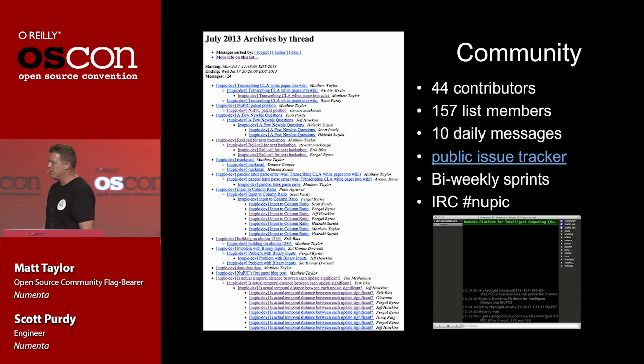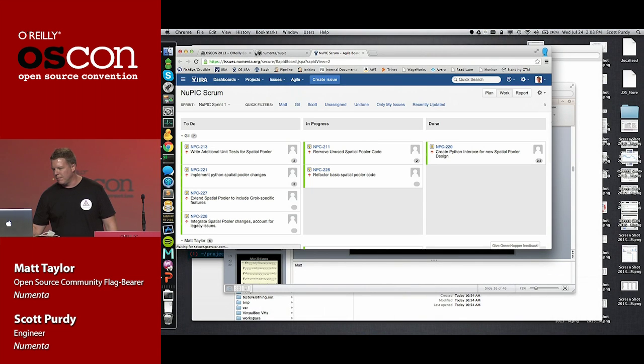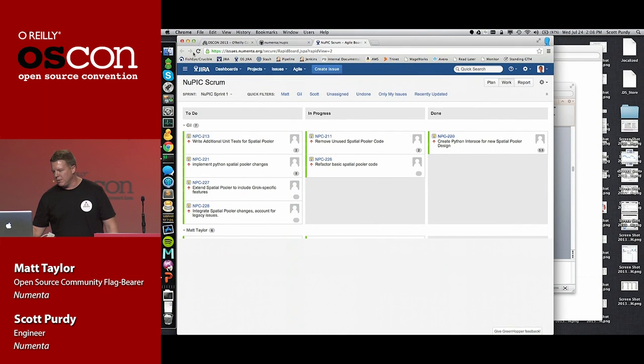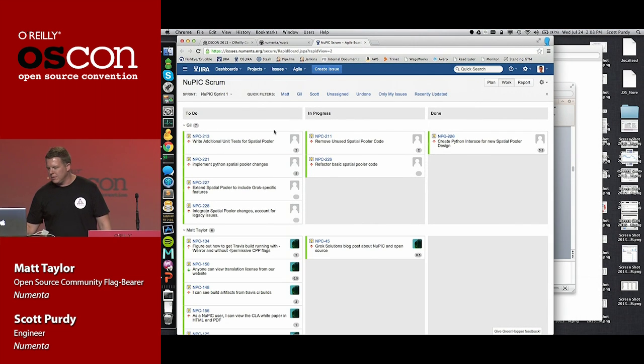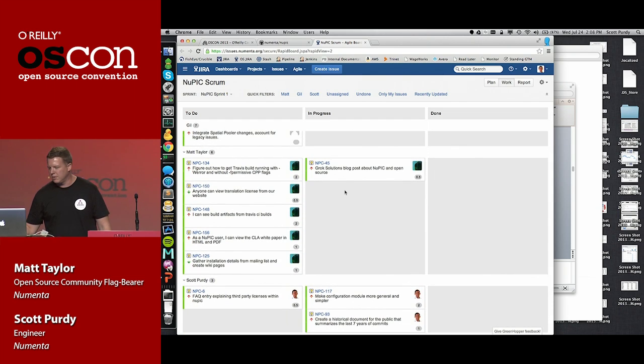I'm also going to show you real quick our public issue tracker, because I like this because you can see what we're working on. So we do have a public Jira instance. This is what Scott and I and another engineer on the team are working on right now. This is our current sprint.